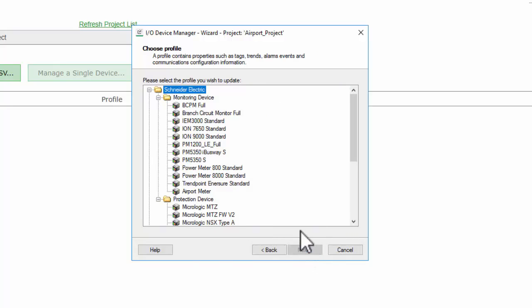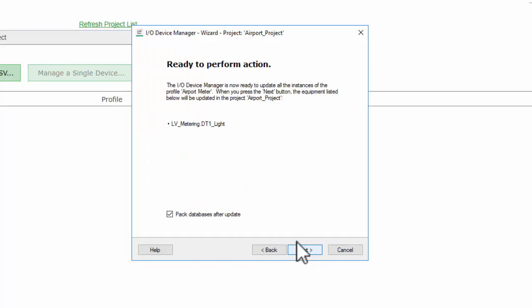Next, I'll select the profile to update. And the final screen tells me which devices are going to be updated. At the bottom is a checkbox for packing the databases. We'll talk about packing in another video, but just know that after updating or removing lots of devices, you should generally pack, but it's only necessary once you're completely done before compiling and running the project.